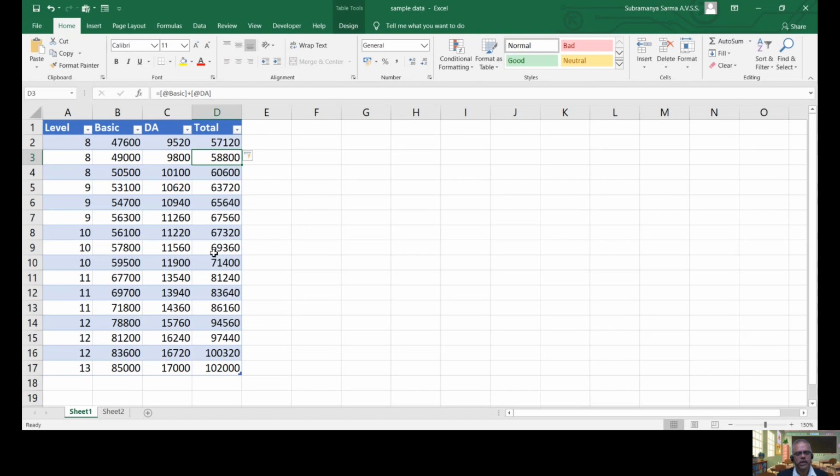Similarly, what happens if we expand the rows? Suppose I want to add some more rows, then what happens? We'll see. And one more thing is the cursor here. Suppose I press tab, it will go to the next cell. This is a normal feature of Excel.